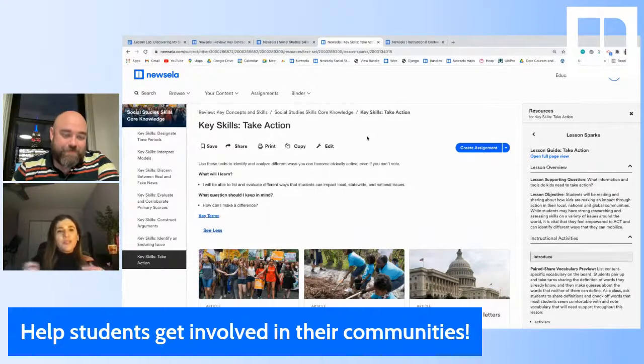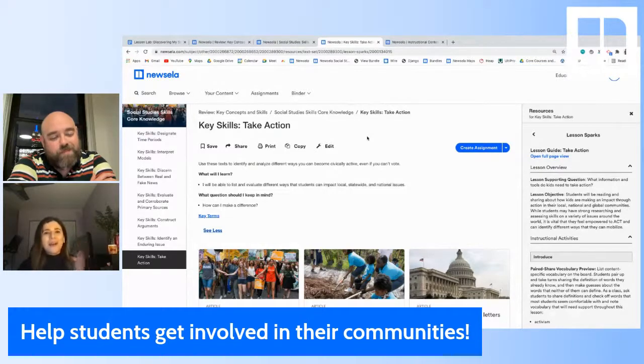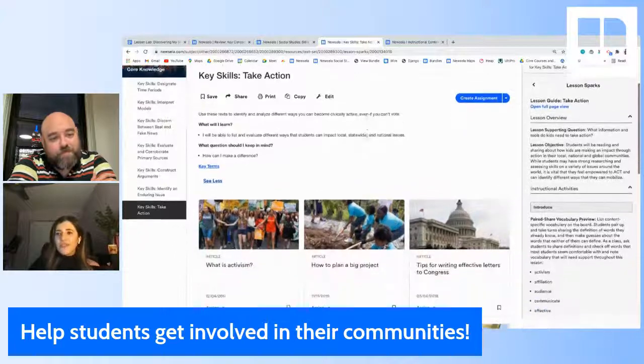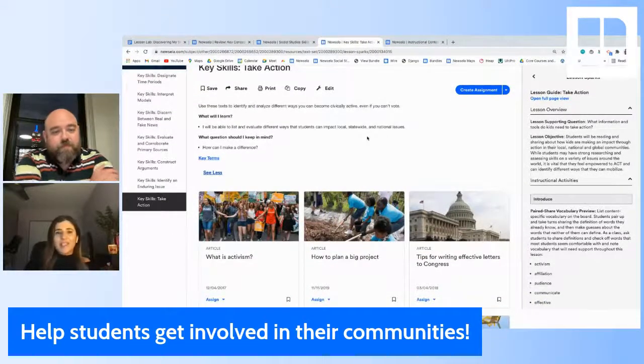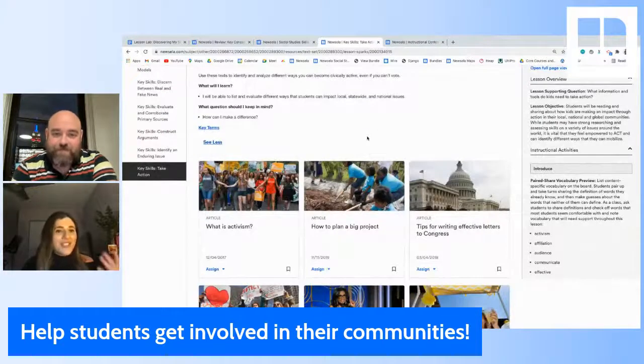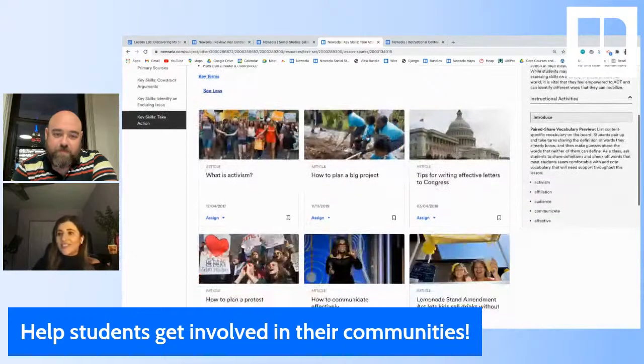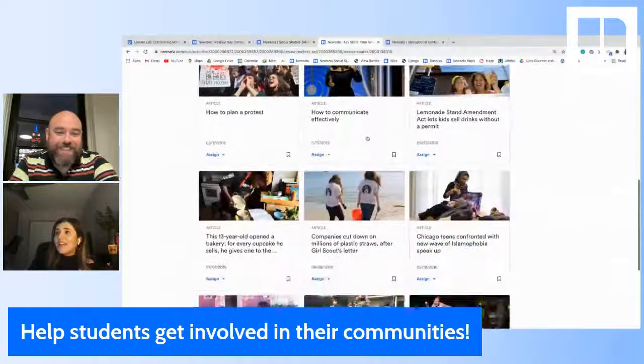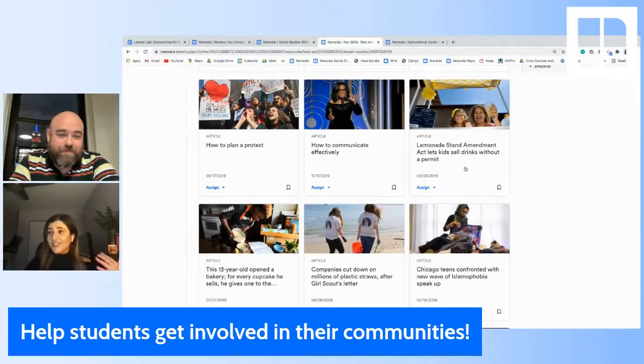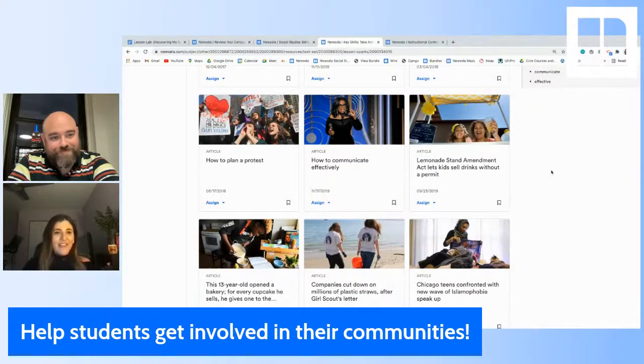And what's really important about this is, like we were talking earlier when we were talking about Discovering My State, we're really teaching students to become active and engaged members of their community, and bringing home the lesson that you can do that at any age. You can make a difference at any age. So there are different articles that students can read, like what is activism? How do you plan a big project? There are tips for getting started. How do you reach out to your state or local representatives? So on and so forth, as well as lots of current event articles about students who really have taken action.